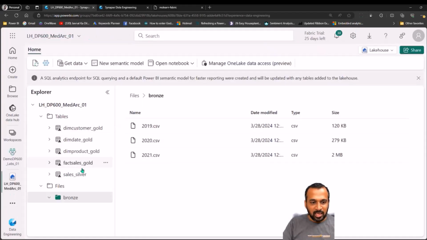As you can see here, I have sales silver as a single source. What I'm doing here is combining these three files and loading them into one Delta table, which is sales silver. And from sales silver, I'm using another notebook to convert the data from the silver layer to the gold layer, which has four different tables here, such as dim customer gold and dim date gold. I just gave those as a reference. So for my reporting purpose, I can create another semantic model and take whichever tables I need. That's how the whole scenario works.